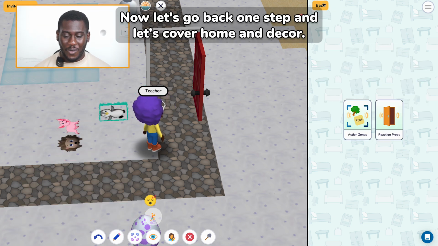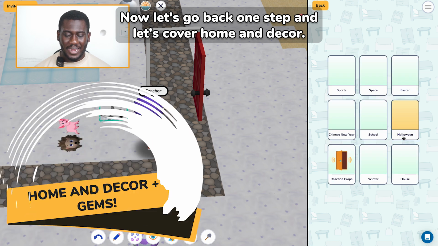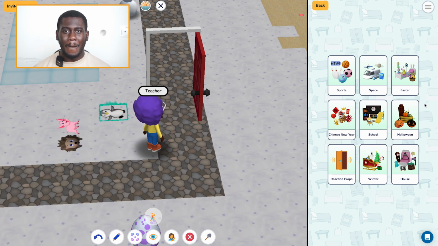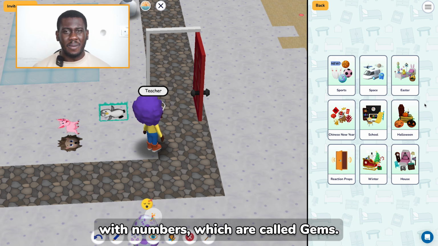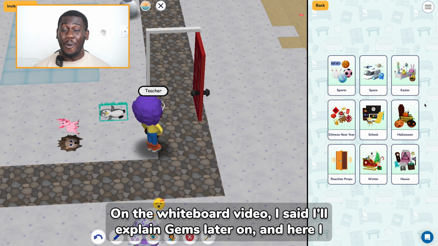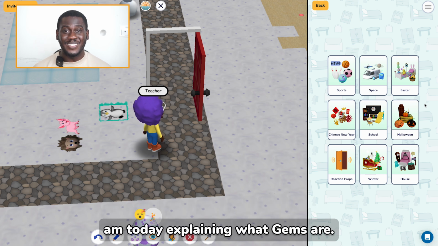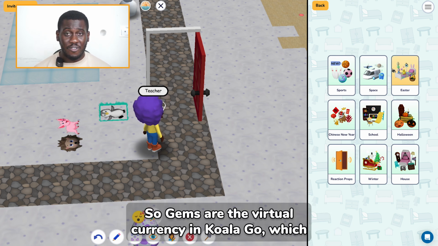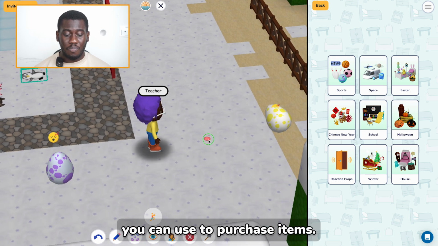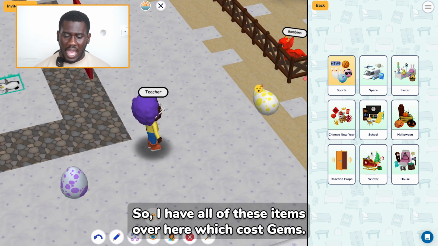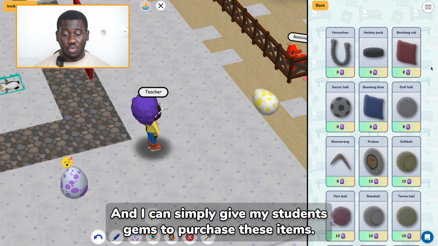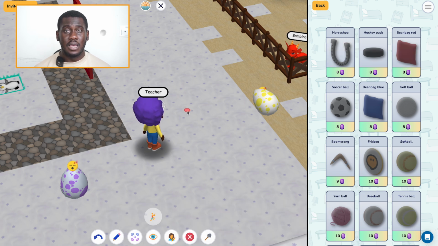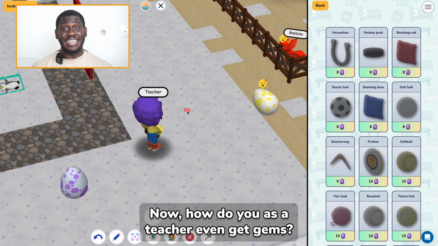Now, let's go back one step and cover home and decor. If you noticed, by the companions and by the action zones, there were these little purple icons with numbers, which are called gems. On the whiteboard video, I said I'll explain gems later on, and here I am today explaining what gems are. Gems are the virtual currency in Koala Go, which you can use to purchase items. I have all of these items over here which cost gems, and I can simply give my students gems to purchase these items.